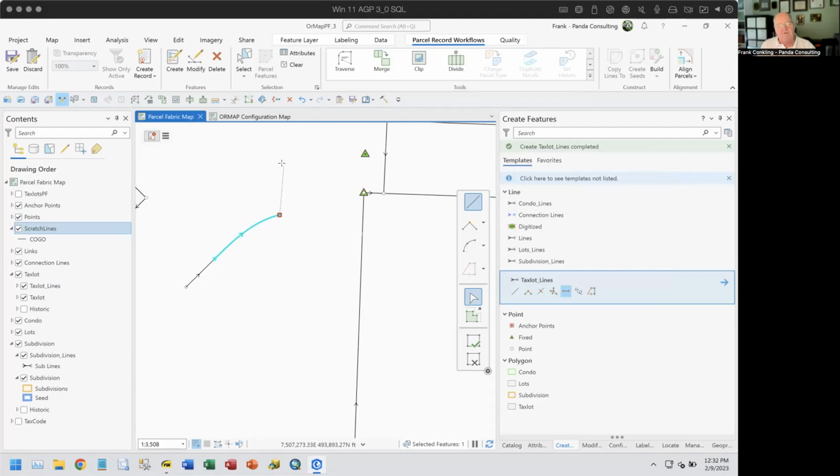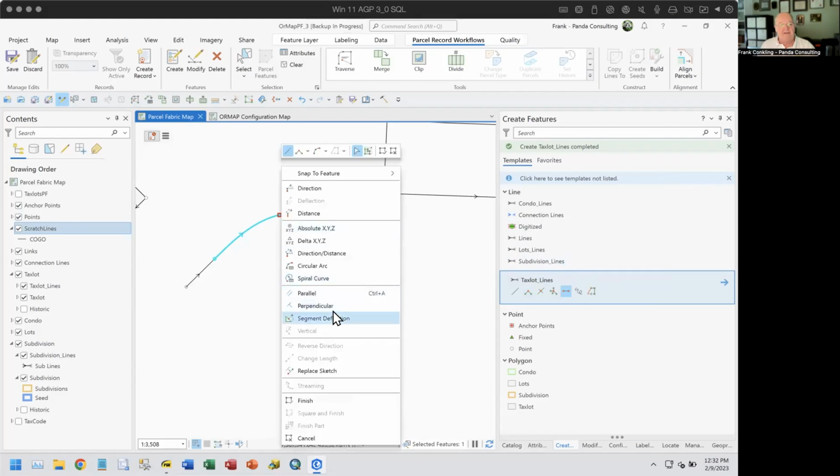So in fact, it allows us to input the spiral elements to create a spiral curve. You cannot create a spiral inside the traverse. However, while you are in a traverse, you can move your cursor over and right click and say spiral curve, input those values and store those, and that becomes part of the traverse.